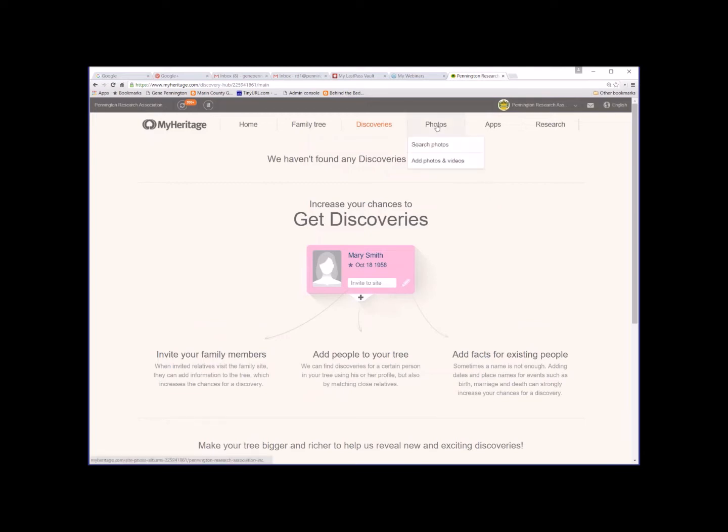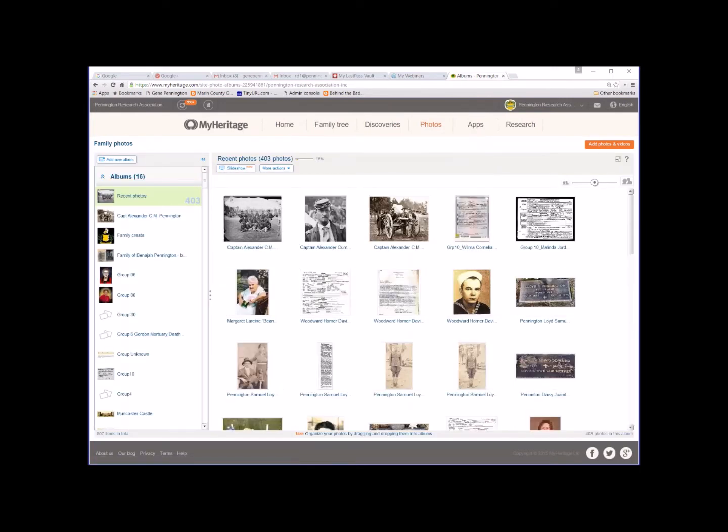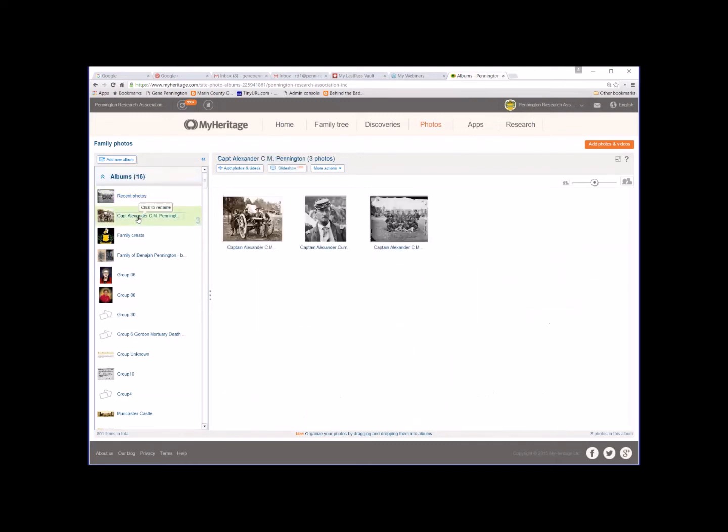The next one up here is photos. So I'm going to click on photos, this tab at the top. And here on the photos page, it starts off with recent photos, and it just gives you a little thumbnail of the recent photos. But if you notice over to the left, there at the top, it says albums, and it says there's 16 albums. If you left click on the first album, which is Captain Alexander C.M. Pennington, it shows you the 3 pictures that are in that particular album.